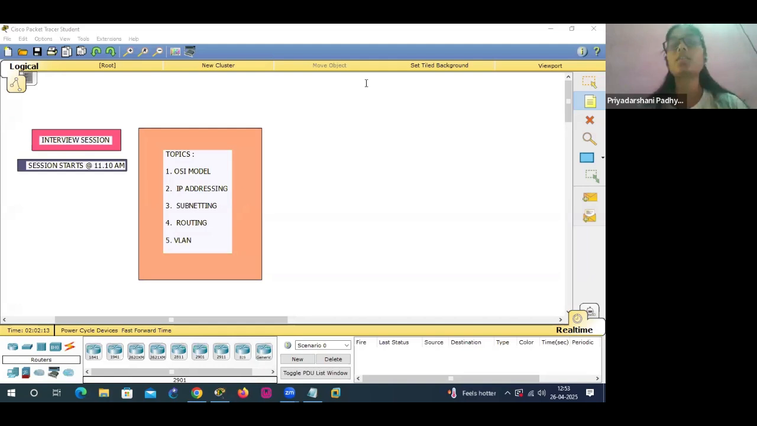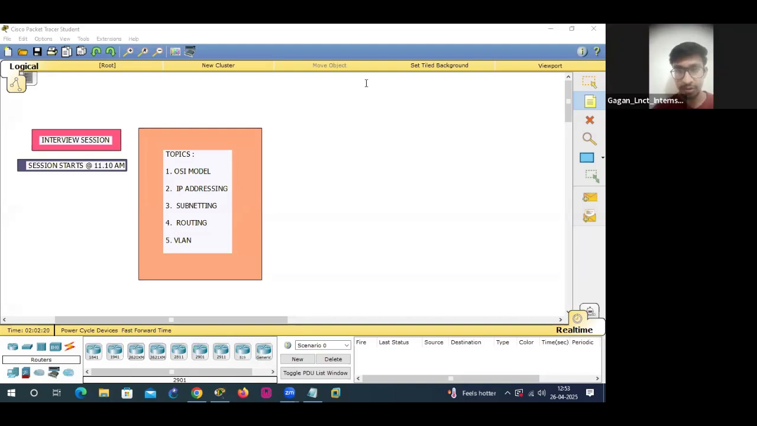Okay, so you want to change the VLAN 10 tag to VLAN 20, right? Yeah, right. That's my question.